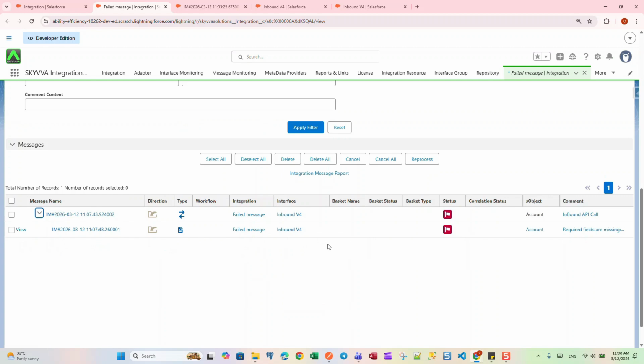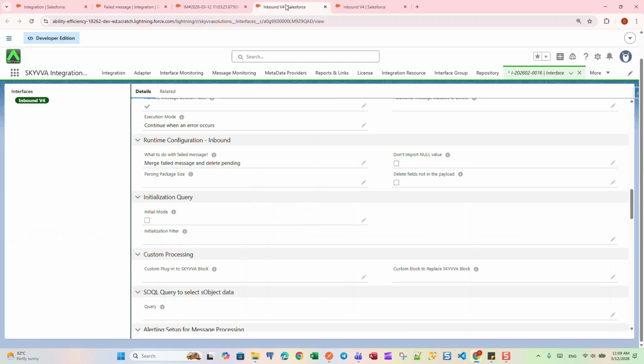The Merge Failed Message and Delete Pending option means the system merges the new message with the failed message and also deletes any related pending messages. This helps keep the failed message updated while also cleaning up pending messages that are no longer needed. Now go to the Interface Detail screen.